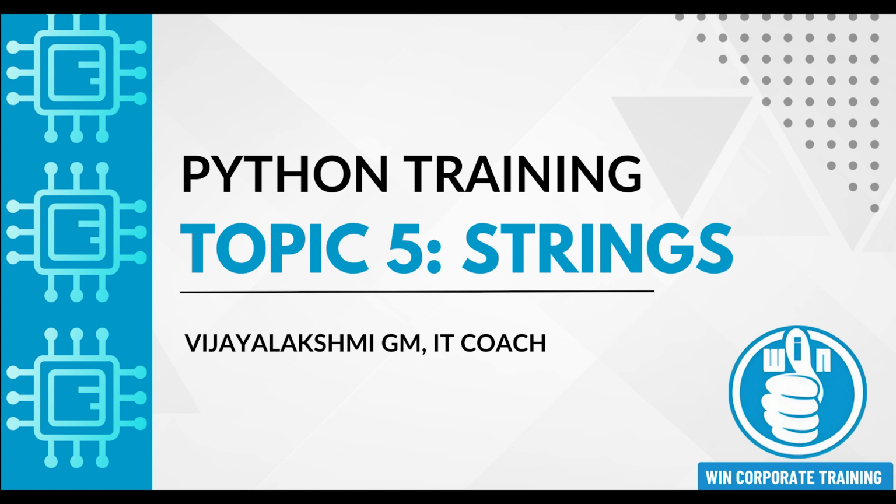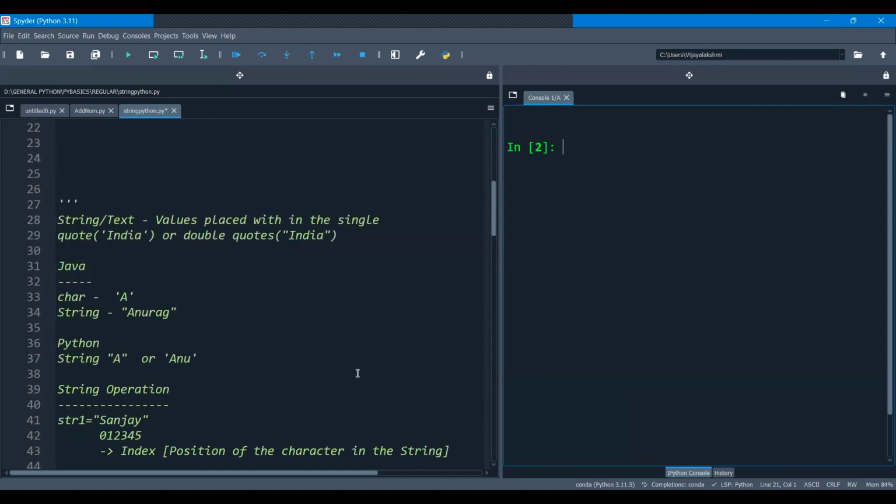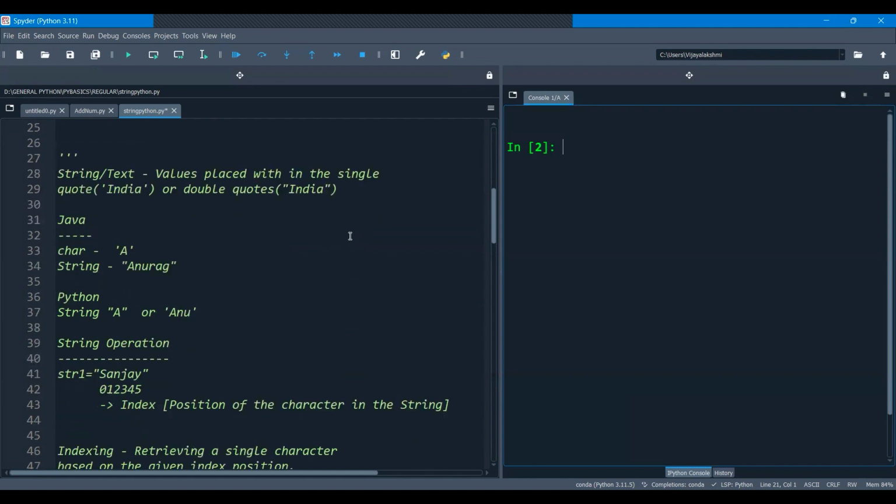First of all, we will understand what a string is. Strings are text or values which are placed between single quotes or double quotes. They contain alphanumeric values. In Python, we can write the string value either within single quotes or within double quotes. A string can contain a single character or more than one character.